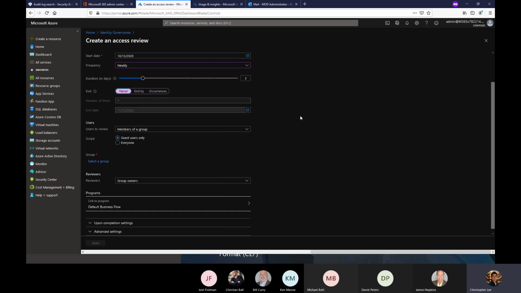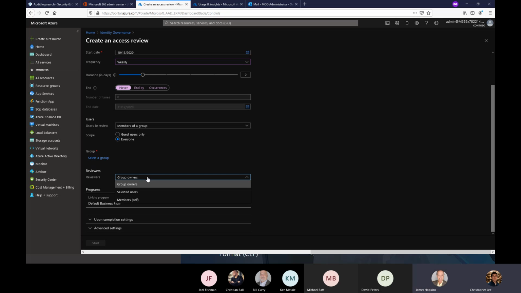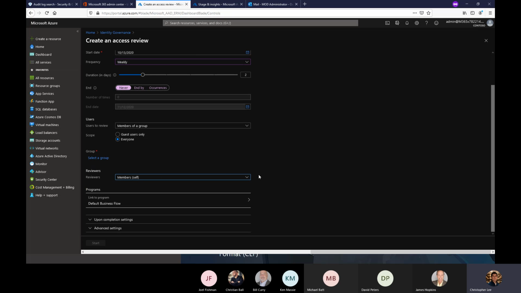But the purpose of an access review is really to look at an application or a group, the membership or access to one of these. So this is contextual. If I select member of a group, you'll notice my scope can be guest users only or everyone, but it gives me the select group as far as who can be a reviewer. It can be the owners, specific people I identify, or the members of the group, which is considered a self-review.